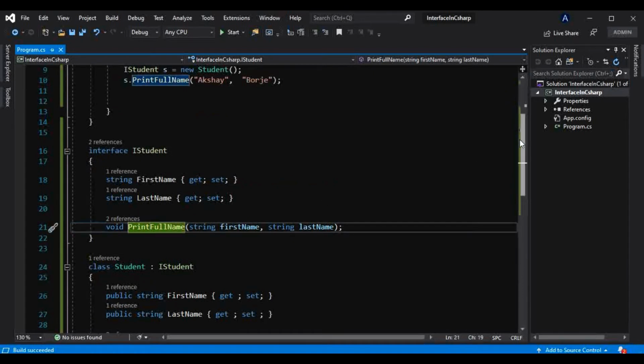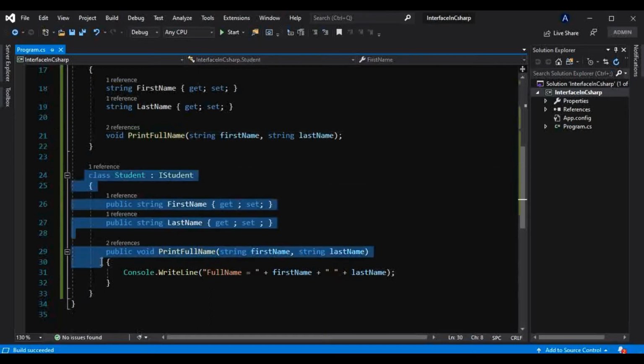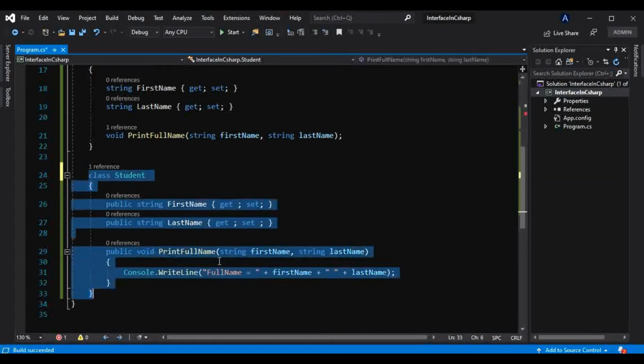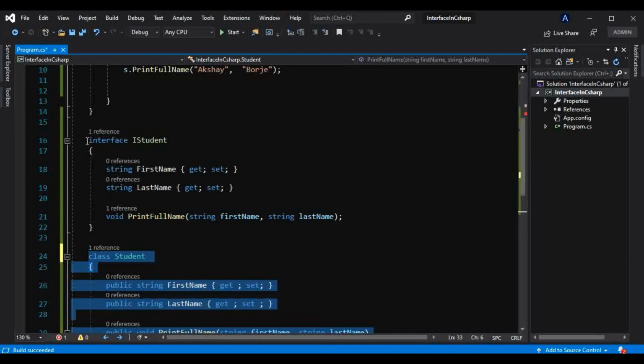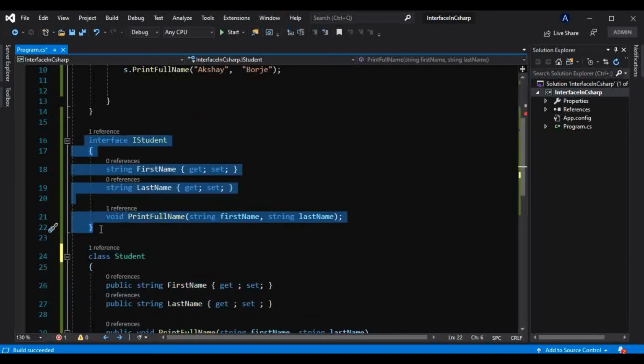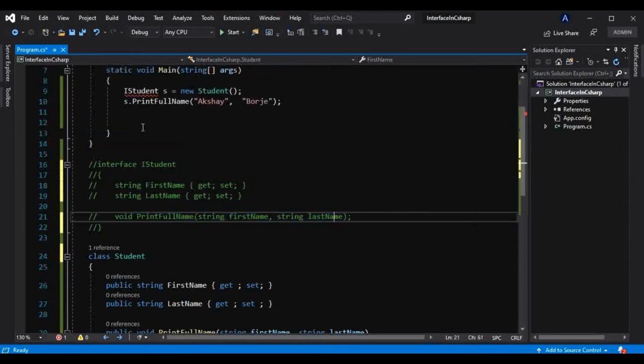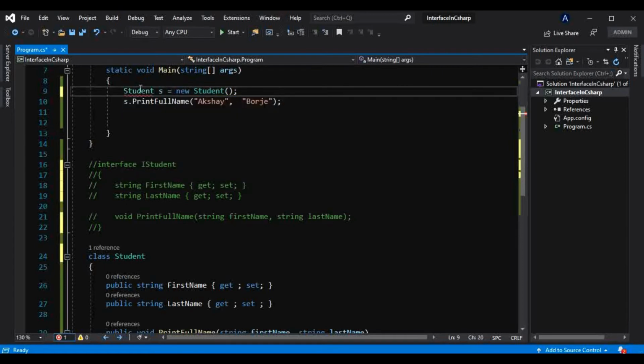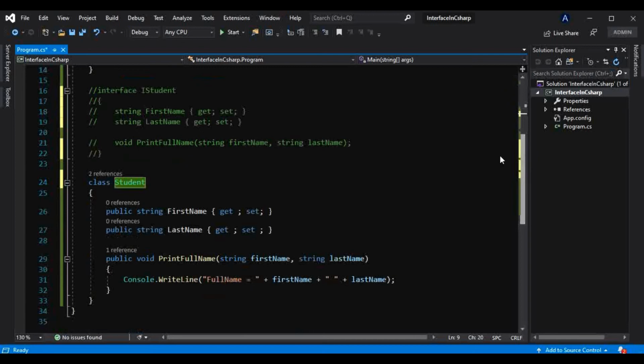Or rather, why can't we directly take this class here instead of taking this interface? Let me comment that out. Can't we do something like this? If I comment out this interface here, and if I take this student here like this, this is also possible, and there is no need of this interface. But then why do we use interface in C#? That is because of abstraction.